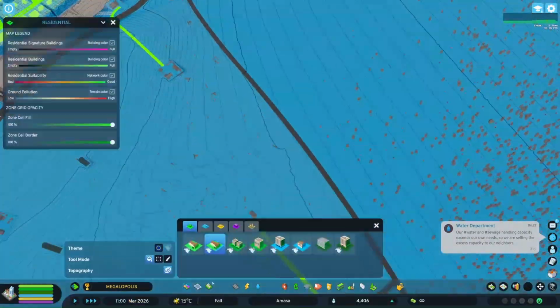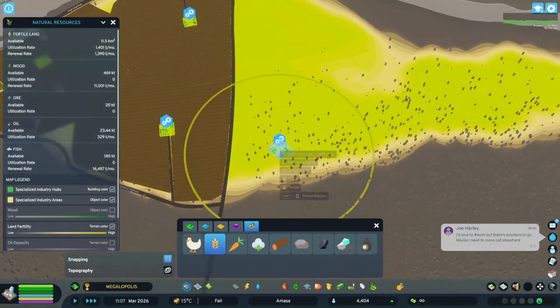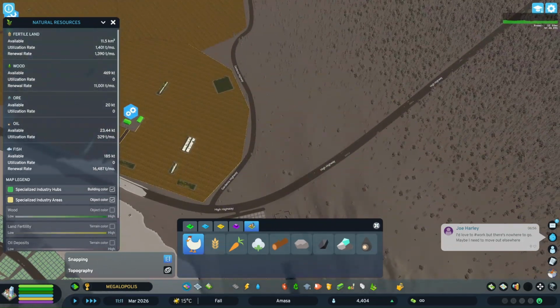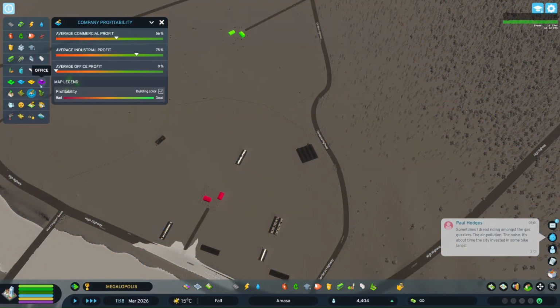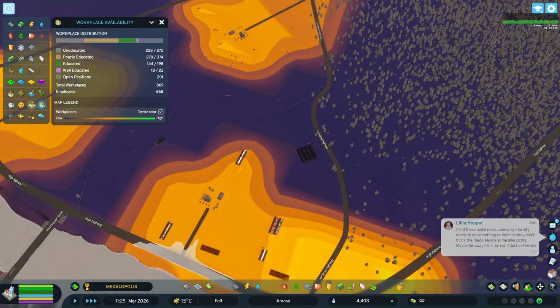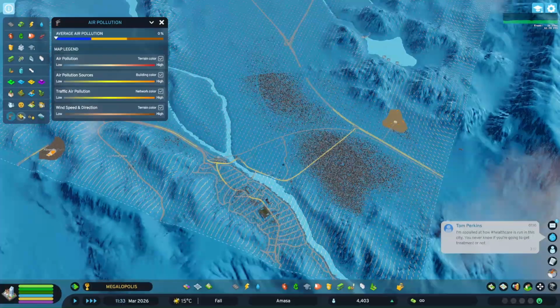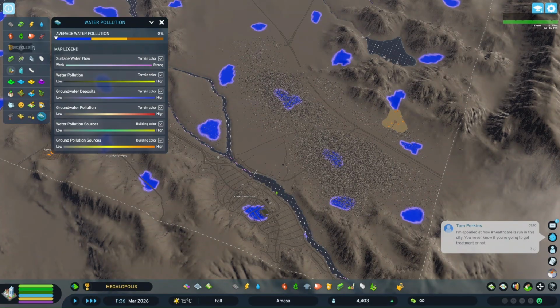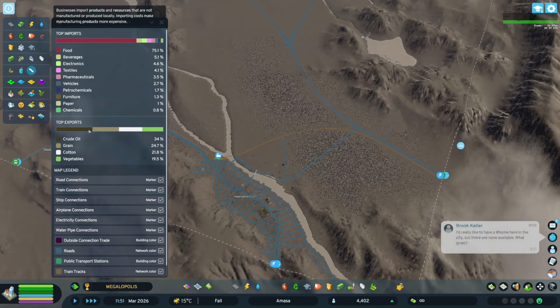I forgot I wanted to look at developing the farming here. So let's first make a little... Can I see my exports? I'm sure it shows me it somewhere. Workplace availability, household wealth, happiness, population, air pollution. Outside connections. Okay, what are my imports? Food, beverages, textiles. I'm making textiles now. Pharmaceutical, vehicles, pyrotechnics, furniture, paper, and chemicals.